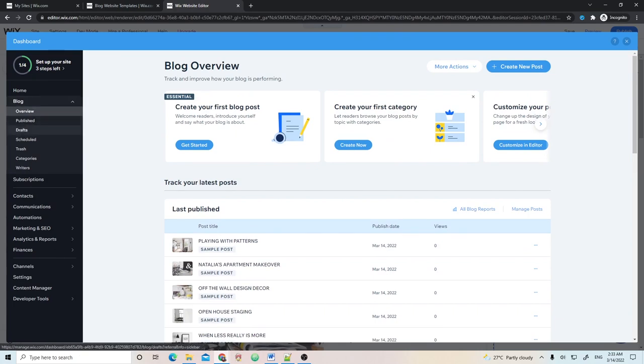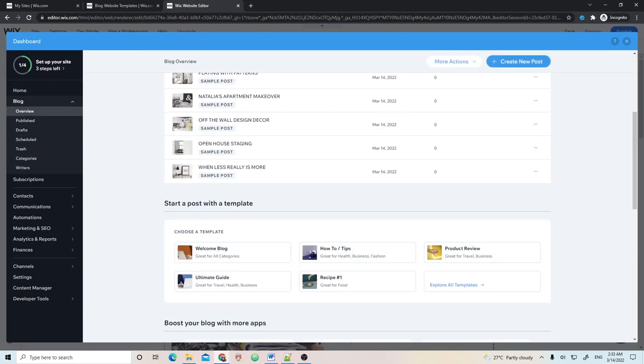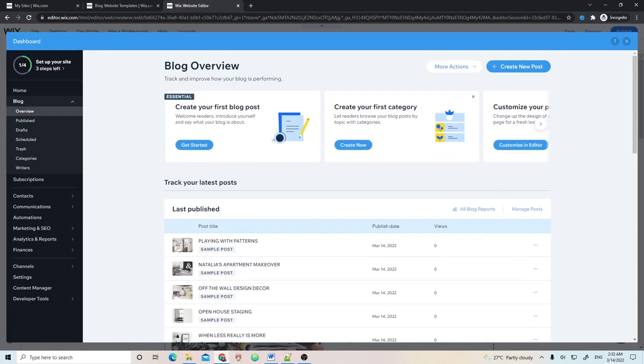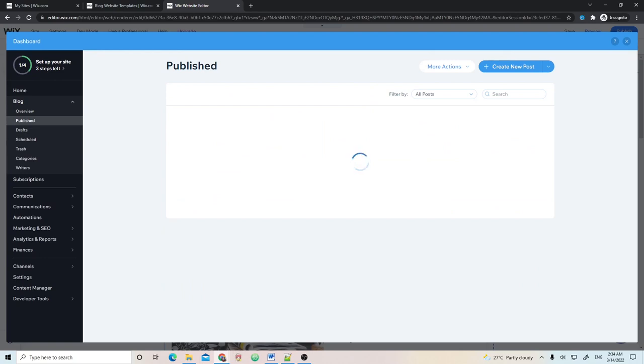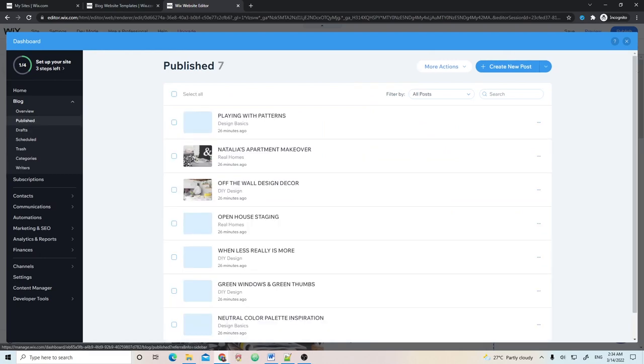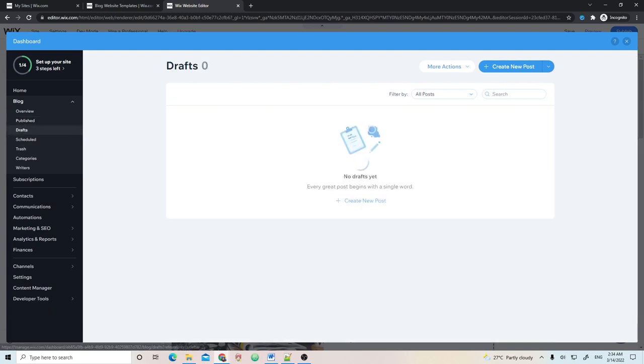On this side, we'll have these categories. You have the overview, which, as the name suggests, is an overview of your blogs or a simplified look so that you can manage it better. You have the published, which will show what blogs you've already published or available for viewing. You have drafts. This is useful if you want to just type some stuff, you're not yet sure if you want to upload them, feel free to do so. Wix will wait for you to give it the go signal before it will publish your blog posts.